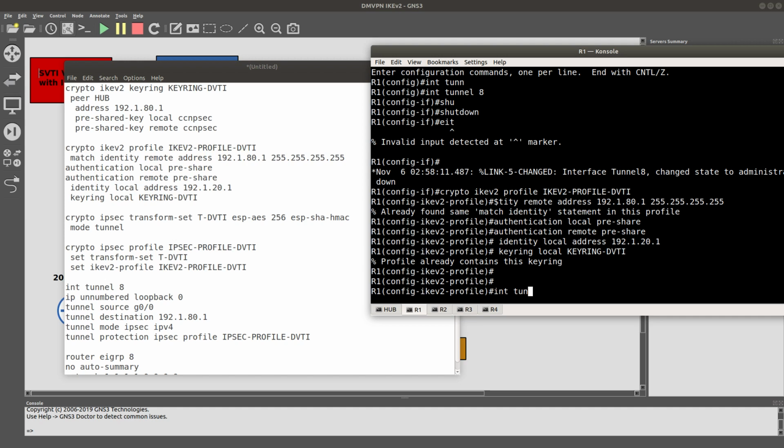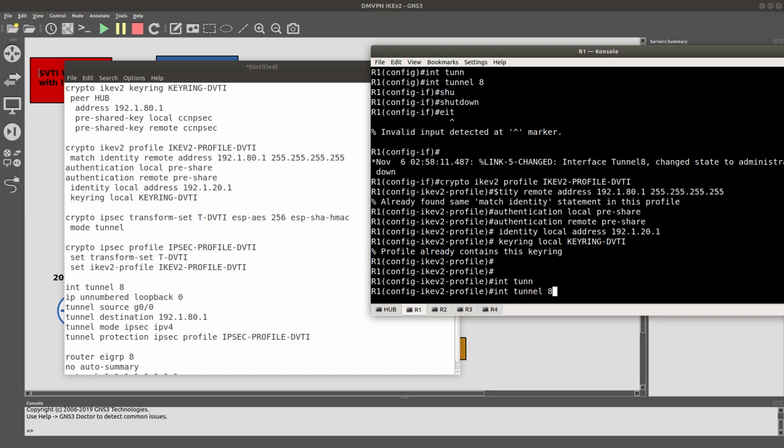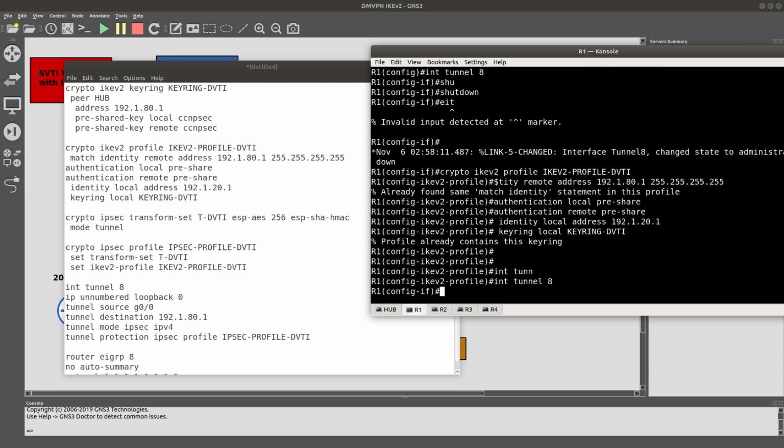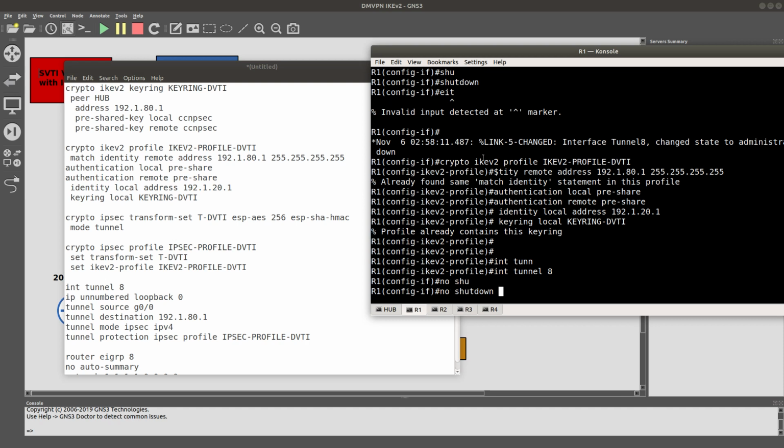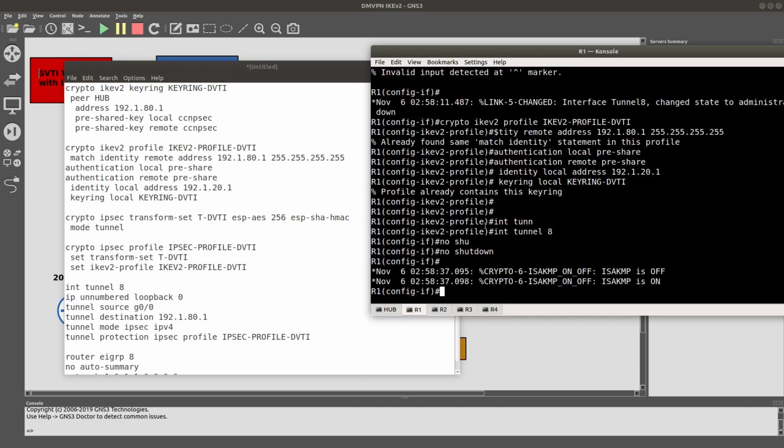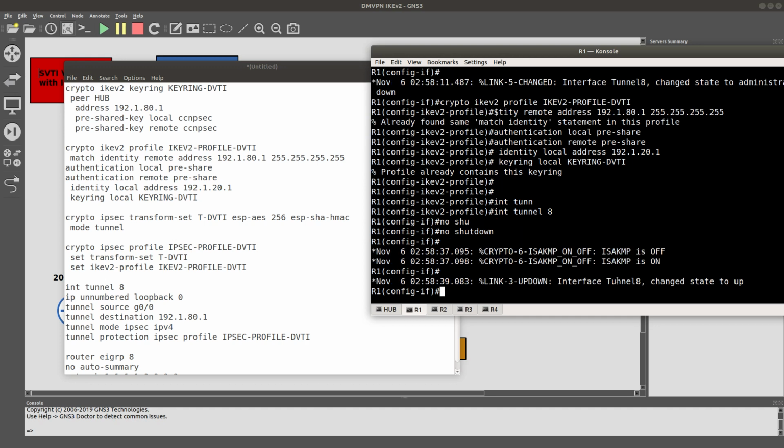Interface tunnel 8. Let's do no shutdown. We are going to do no shutdown now for that tunnel interface. If it ever lets me do it, there we go, no shutdown. There we go, IPSec is now on. The tunnel interface came up and it never went down, right?